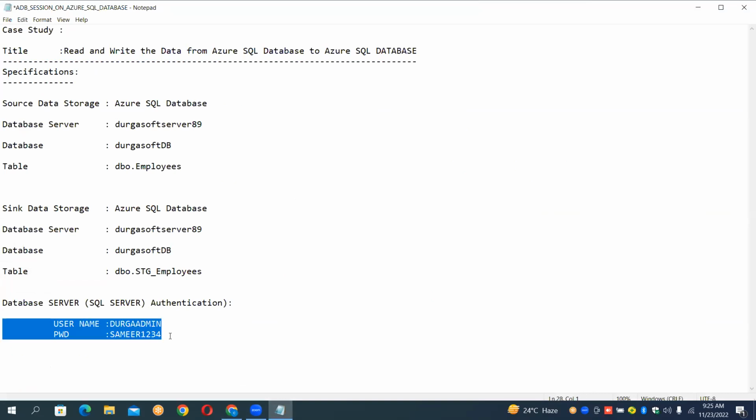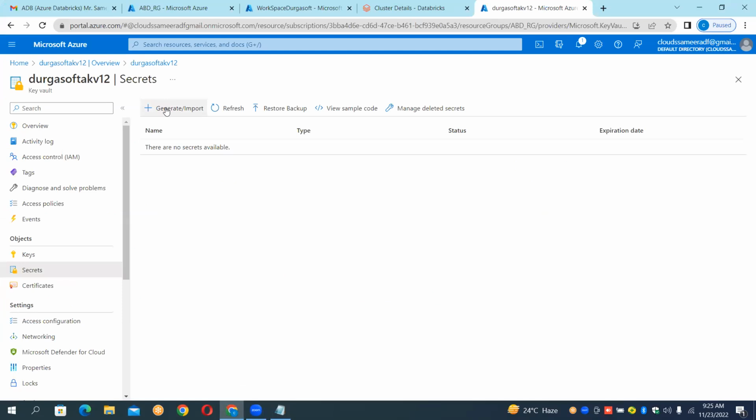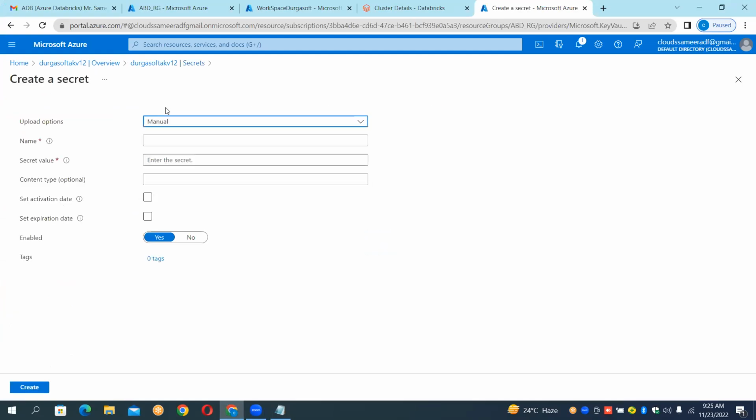Two secrets, I told you. One for the username and one for the password. Am I right? Yes, Samir. So now let us click on generate and import. Click on this, and now I want to create the first secret. What is the first secret for? User ID.